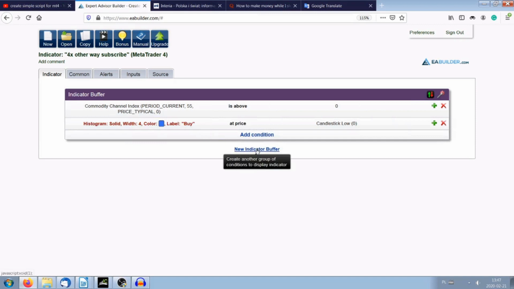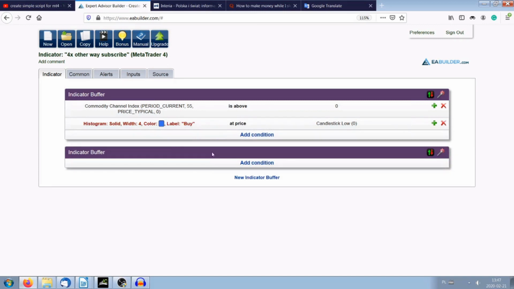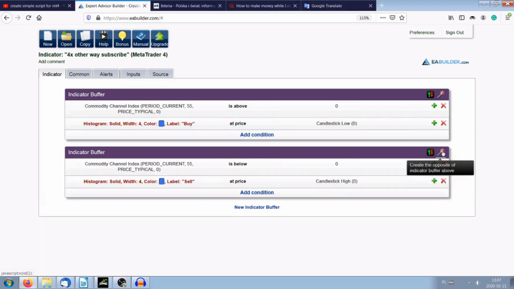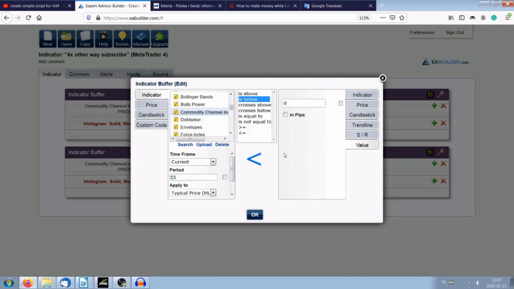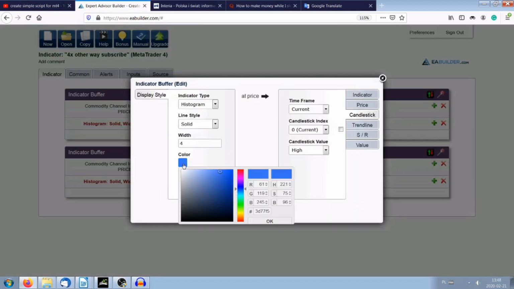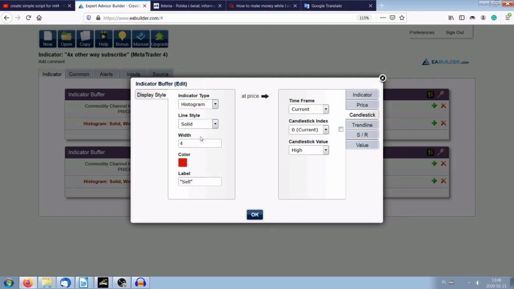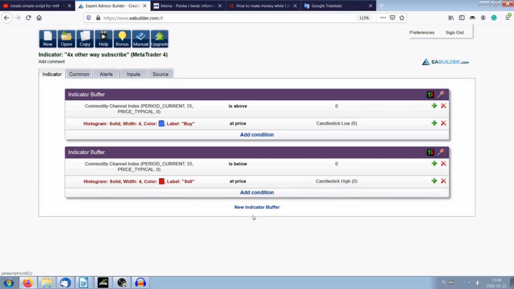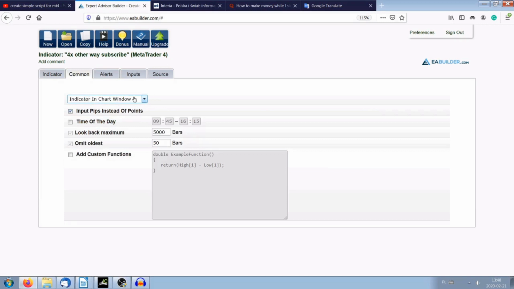We add another buffer, which is opposite to this one. So we press this magic wand, and here we go. Commodity Channel Index, 55 period, is below 0. We make it OK. And in this way, we just change the color to show us a different color. Let's do it red. And here we go. On histogram, line type solid, whatever. Boom. It's done.